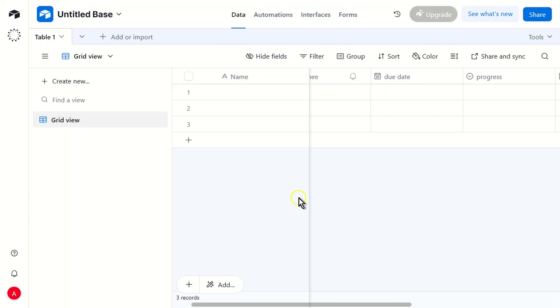So to wrap things up, coordinating remote teams with Airtable involves creating a central hub, setting up a task tracking system, integrating communication tools, using automation, and setting up a system for reporting and feedback. Remember, the key to successful remote team management lies in clear communication, organized task management, and consistent feedback.